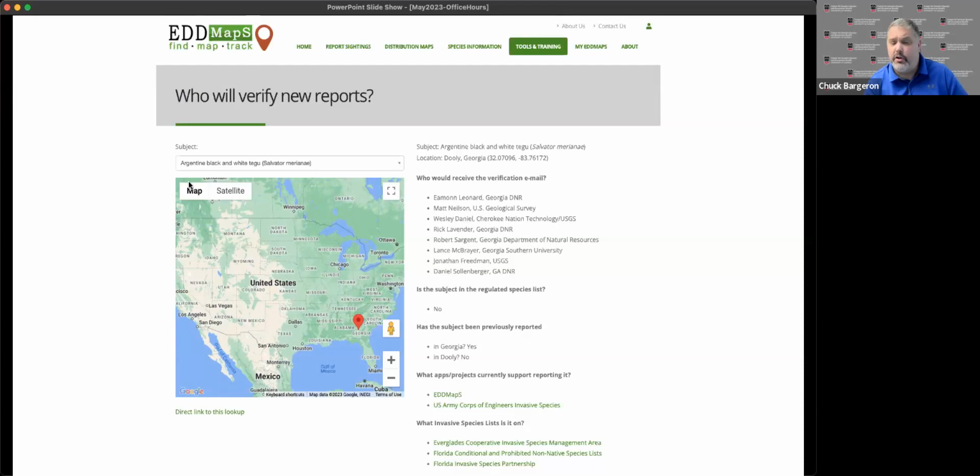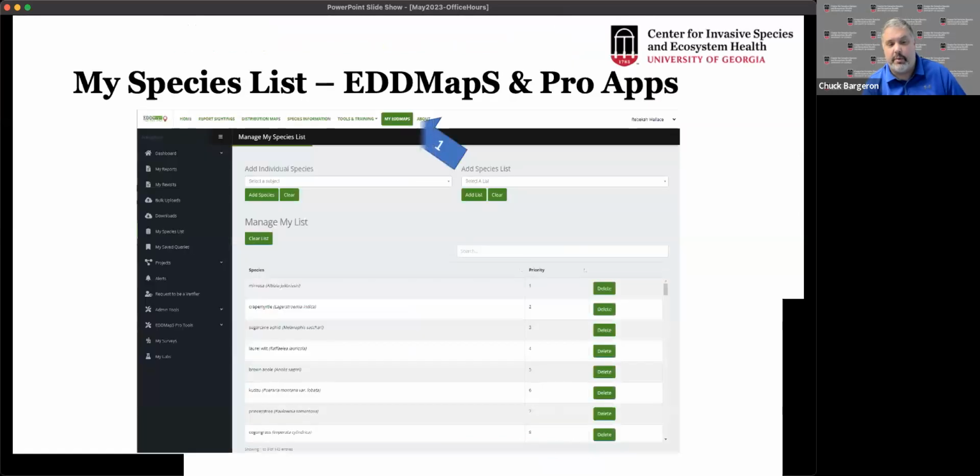It also gives you some other information, like, has this ever been reported in Georgia before? Yes, it has. Has it been reported in Dooly County, where I ended up dropping that point? No, it hasn't. So it's a quick way to look and see an overview of the species in the area. It also shows what different projects in EDDMapS allow reporting of this species, and what invasive species list it is included on. So, a lot of information very quickly that will show up on this page just by typing in a species and dropping a point.